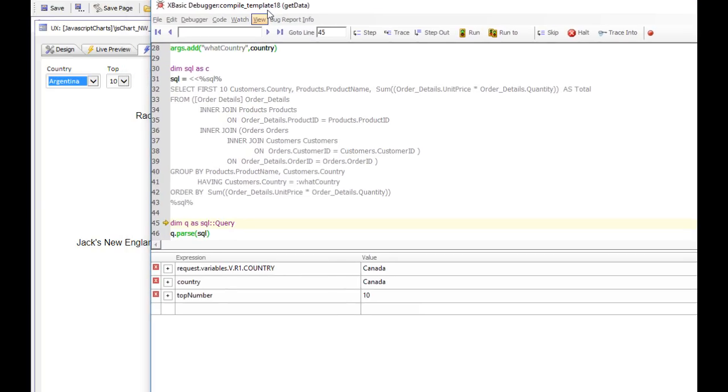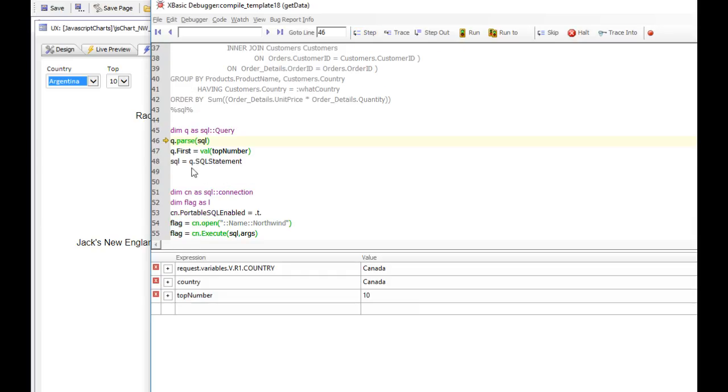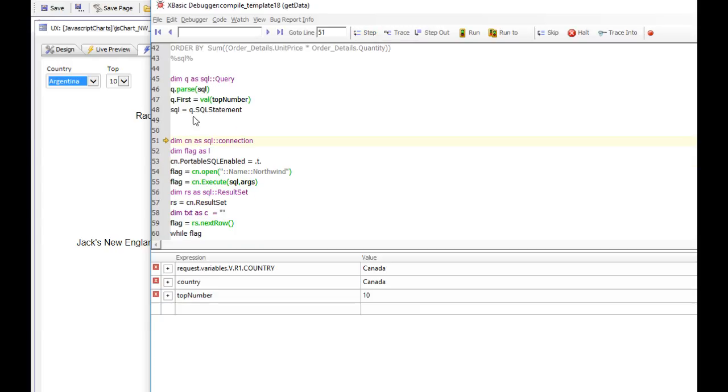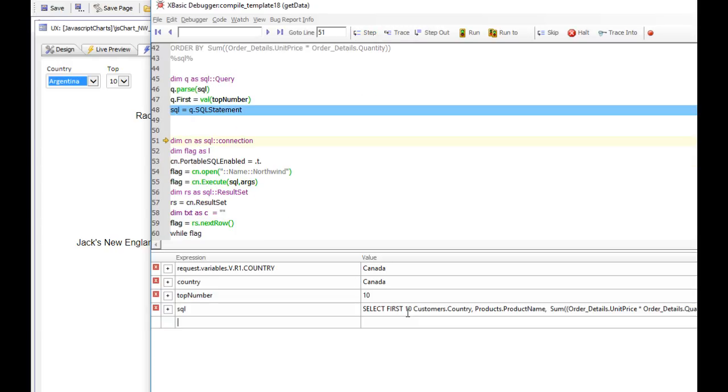And then you can see that right now this is hard-coded to say 10 over here, but if the value in this drop-down has changed to something else, we're going to want to change it from 10 to something else. So we go over here and we parse the query using the Alpha Anywhere SQL parser, and then we set the first property to whatever value is 10, and then we regenerate the SQL. So now the generated SQL is going to have select first 10, but if this drop down here had say 5 in it, this would be select first 5.